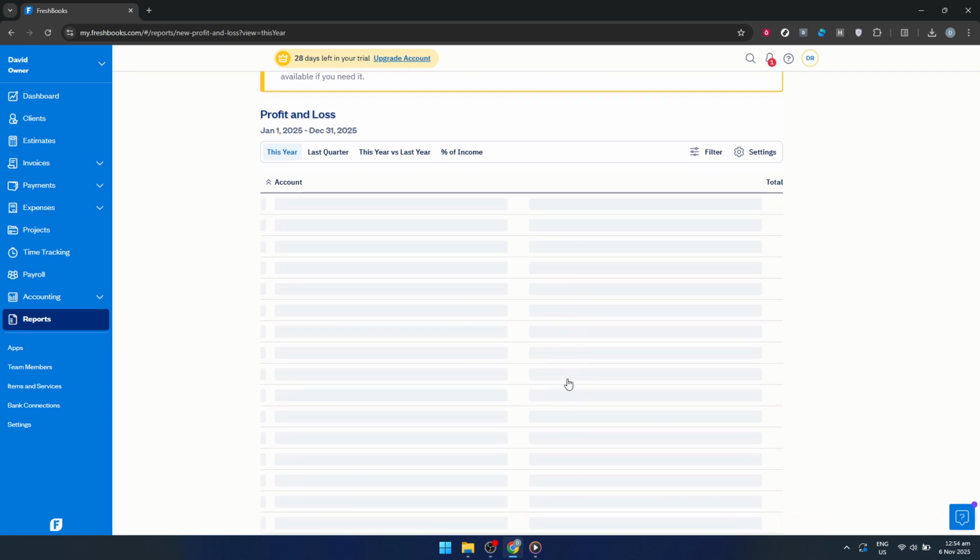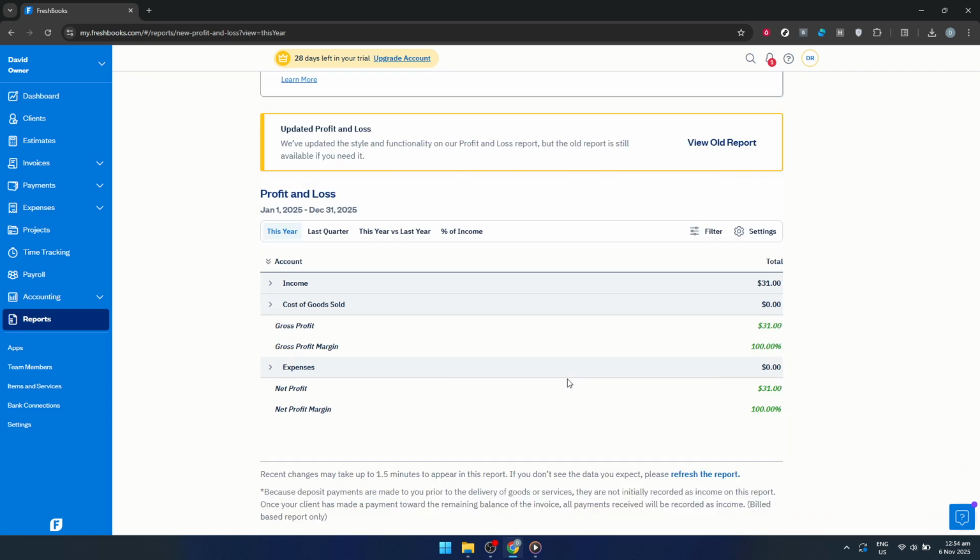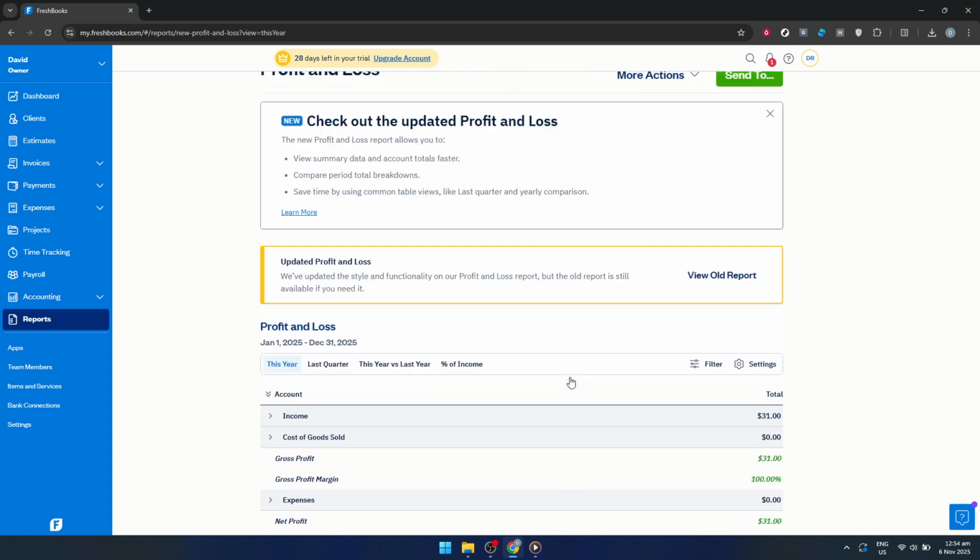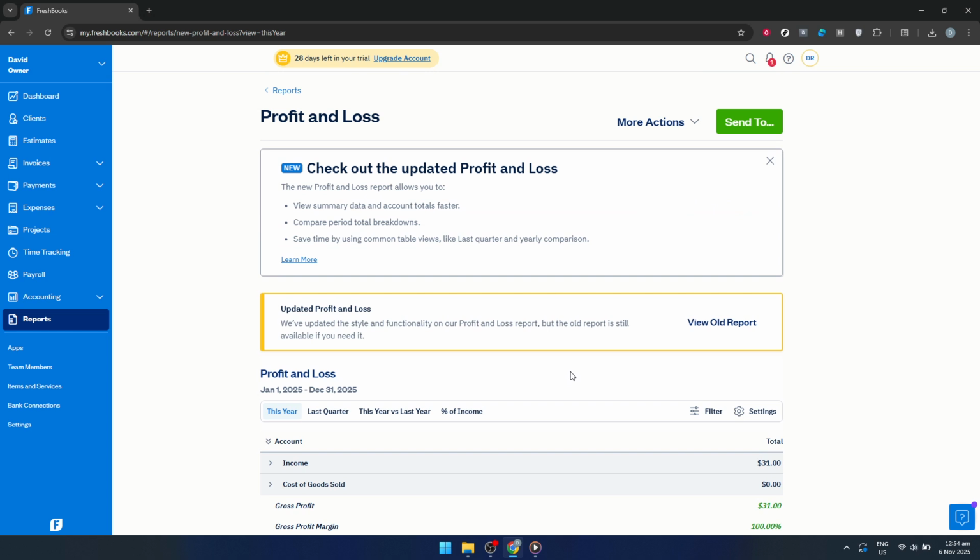This particular report will provide you with a summary of your total income and expenses over any specific period you choose. By inputting different date ranges, you can analyze your profitability across various timeframes, giving a holistic view of your business's financial standing. This report is invaluable for understanding how your income stacks up against your expenses, allowing you to make informed decisions about future business strategies and financial planning.